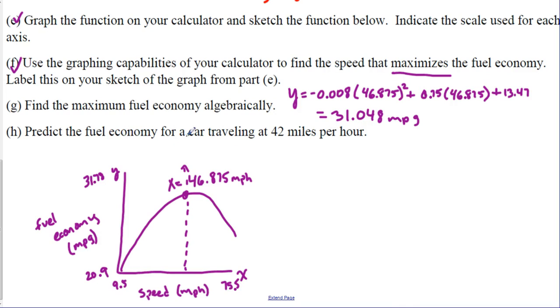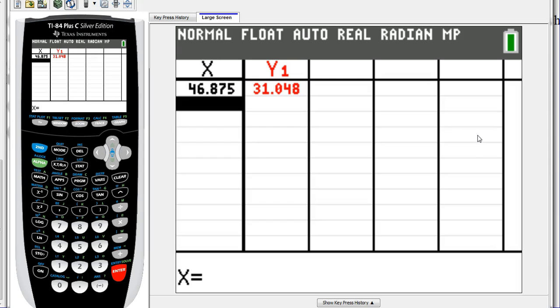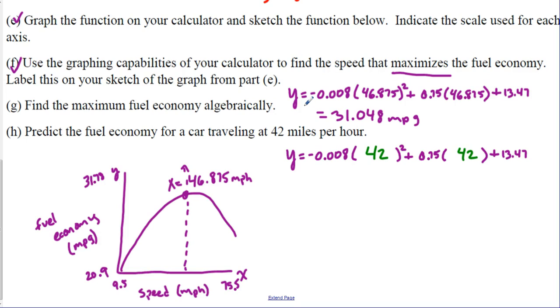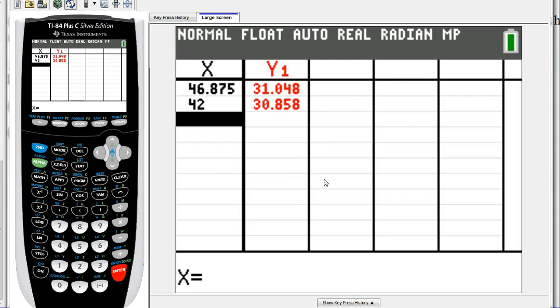Finally, do the same for a car traveling 42 miles per hour. All right, so I'm just going to grab what I had here, bring that down. What I need to do is just change the x value, right? Just change that x value to be a 42. So hopefully you already worked this part out. That's why I'm going through it kind of fast. That's now a 42. Now the cool thing about our table is pop over here. You want a different x value? 42. Bang, gives me the y value. 30.858 is a good prediction in miles per gallon. 30.858 mpg.